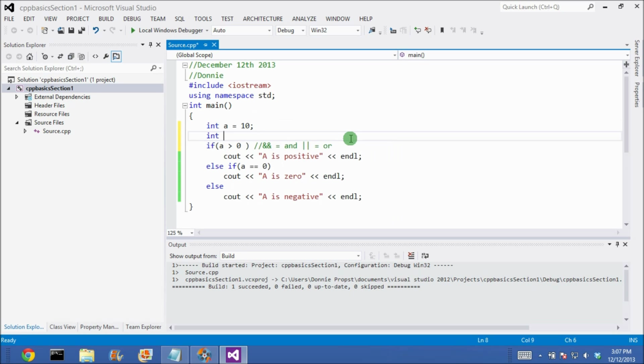So let's say that you also have an integer z, and that's equal to negative 10. What we can do is say if a is greater than 0, double ampersand z is greater than 0, then we'll just say a and z, proper English, are positive. And then we'll say if a is equal to 0, double ampersand z equal to 0, a and z are 0.